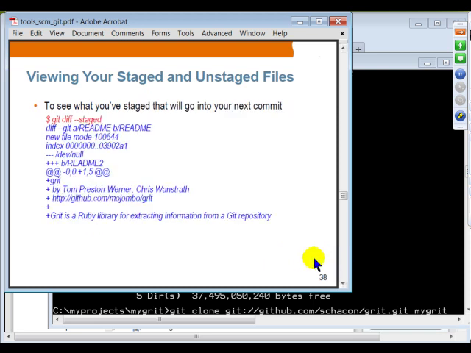Viewing your staged files. To see what you've staged, that will go into the next commit, you can say git diff --staged. It will give you all the files. In this case, we have a single file, but it will give you all the files that are going to be committed the next time you perform a commit.